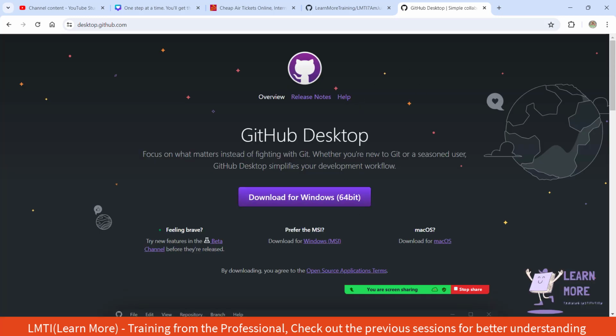This GitHub Desktop is compatible with all other IDEs, so you can use it along with Eclipse, Visual Studio Code or PyCharm. Whatever IDE we are using, it will be compatible. If you haven't installed GitHub Desktop, you can click on download for Windows and start installing. In my system I have already installed it.